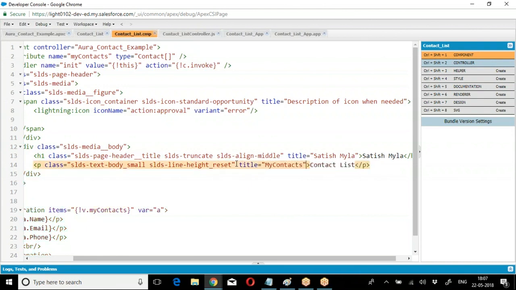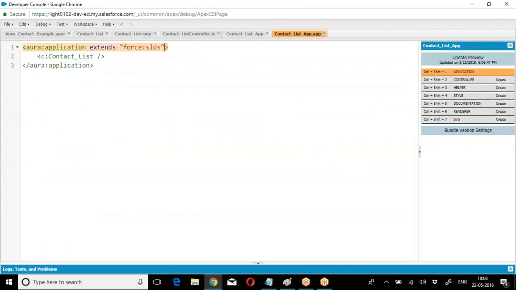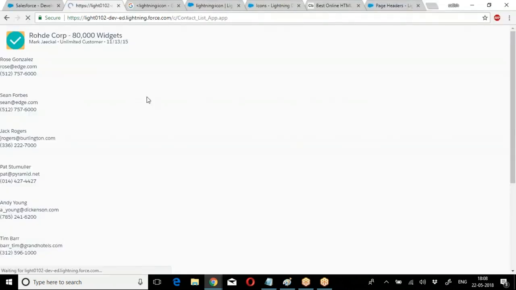When I keep a cursor on that, look at the point. When you keep a cursor on that, you're getting a message, right? Small pop-up. That's called title. Here I told contact list. I gave a name called my contacts. If you want to give a title, you can give. Otherwise, you can leave it. So what did I do on the page? First, I have added my header. On the component, first what I have done? I have added my header.